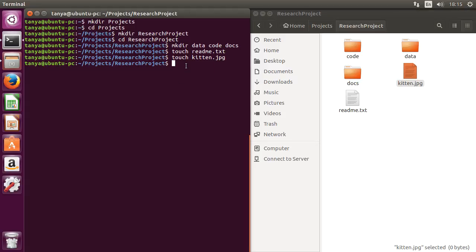Let's delete that kitten.jpg. To delete a file, we use the command rm for remove. rm kitten.jpg, enter, and it disappears.